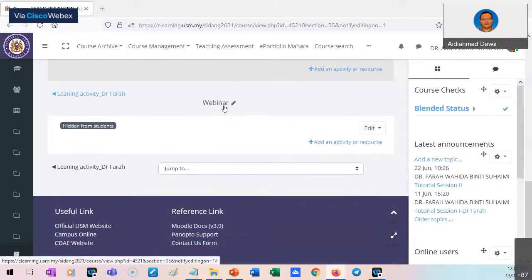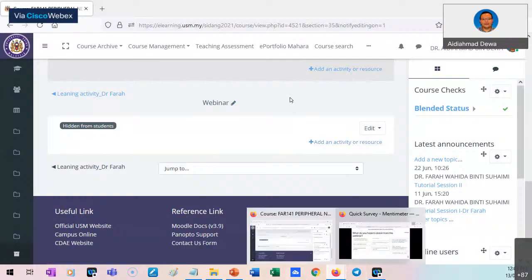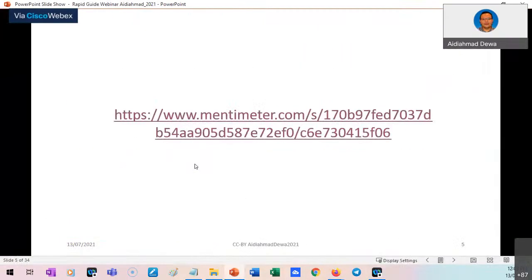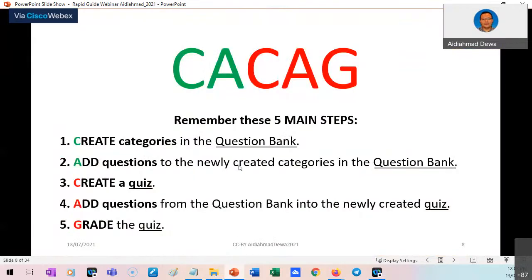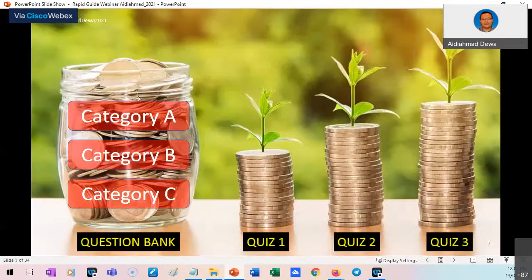So let's say this is a section of your eLearn, and this one is webinar. I want to create a quiz, an online quiz, a test. I call it test one. Remember just now when we looked at this diagram? We have done this. In our question bank, we have created categories, and we have created questions in the categories. Now I'm creating quiz one, but without the questions yet. That's the step now.